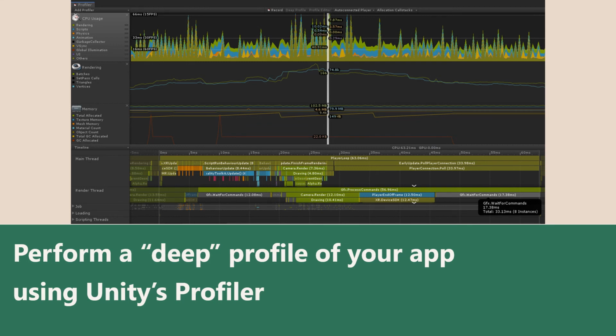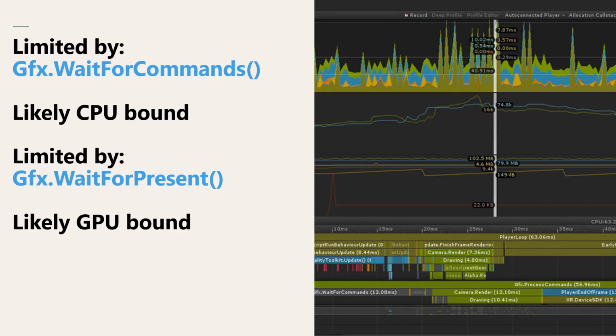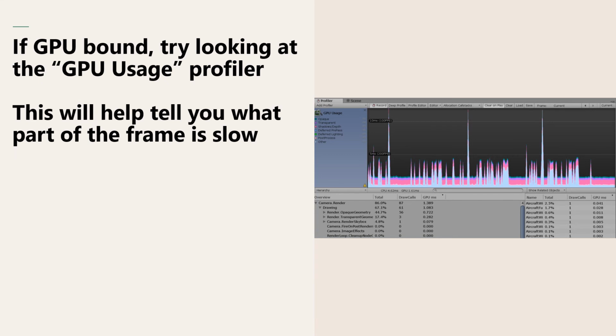If you find your app is running slow, then the next thing to do would be perform a deep profile. Unity has a great profiler for this, and so does Unreal, called Unreal Insights. If you take a deep profile in Unity and see that Graphics.WaitForCommands is taking the most amount of time in your frame, you're likely CPU bound. And if you see Graphics.WaitForPresent taking the most amount of time, you're likely GPU bound. If you find you're GPU bound, try enabling the GPU usage profiler within the Unity profiler. It's normally disabled by default.